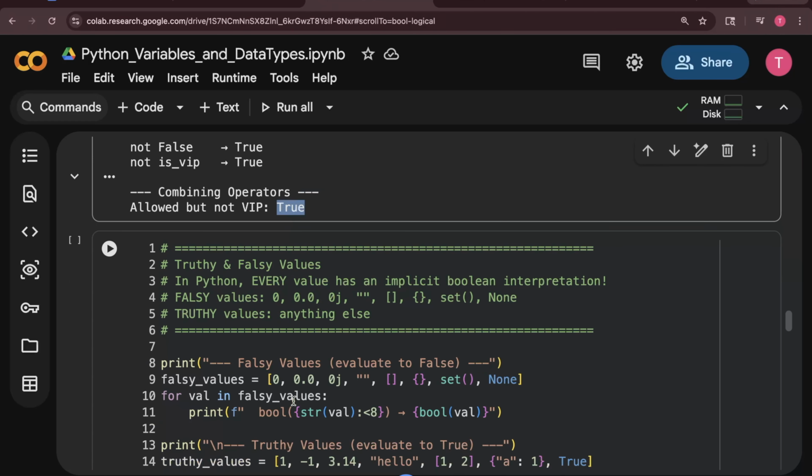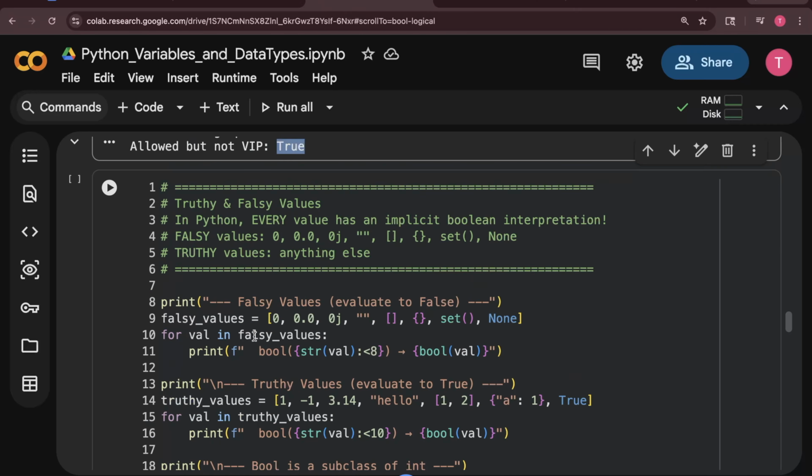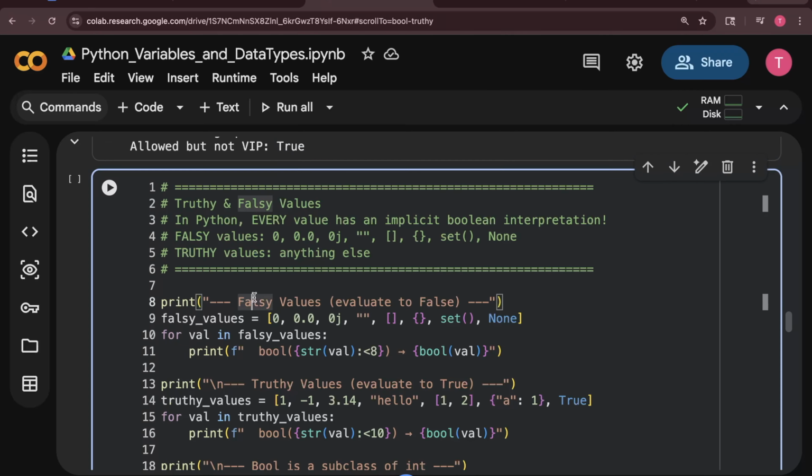Okay, the next, true and false values. In Python, every value has an implicit Boolean interpretation. Whatever you see, everything has a Boolean interpretation. We don't see it, but it is there. So how is it there? I'm first showing some false values, the cases inside Python that mean false in Boolean, and then I will discuss which cases Python takes as true.